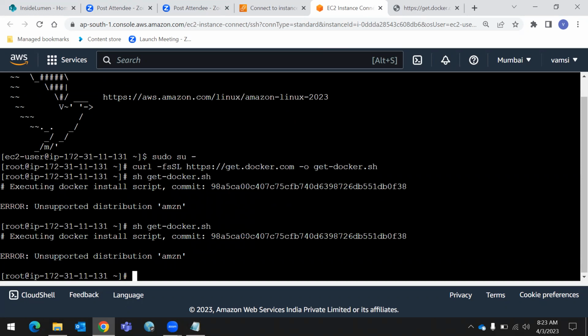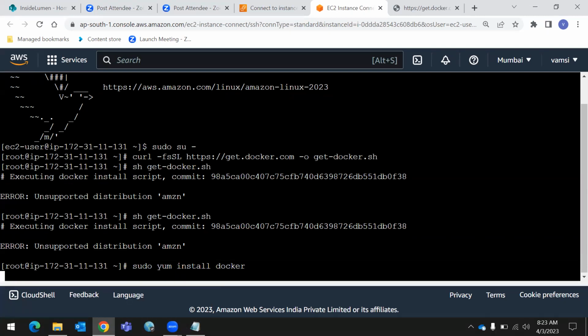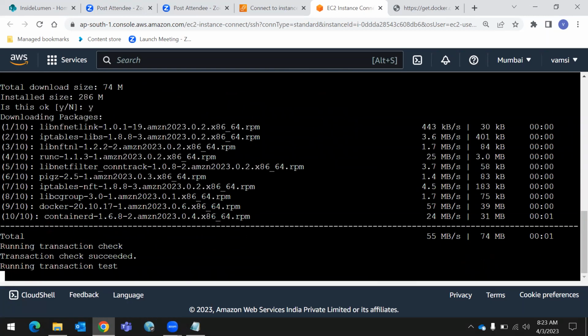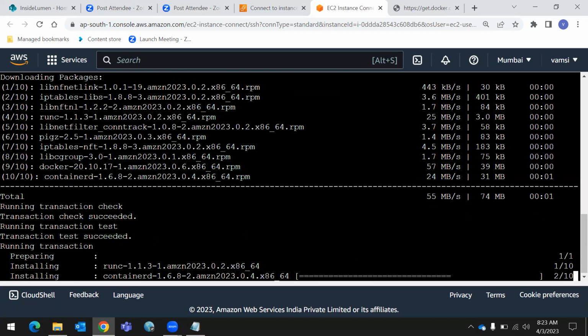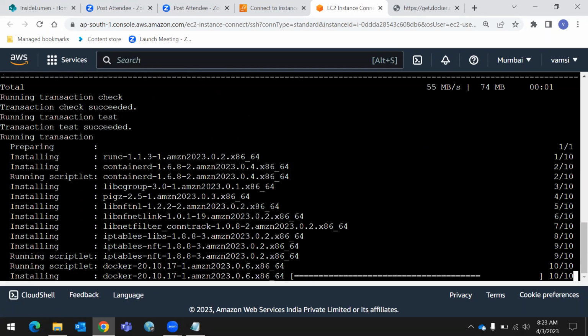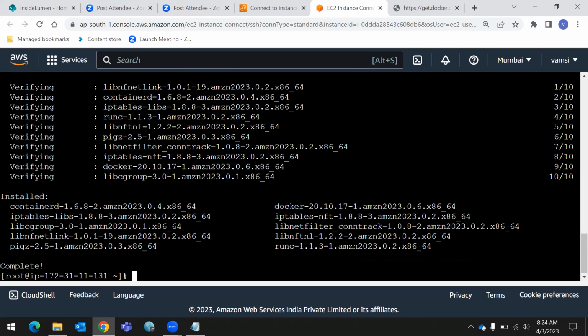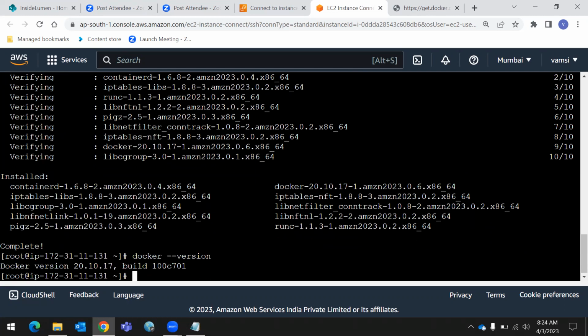It is not supporting this distribution. Let's try with sudo yum install docker. Okay, so it is showing that Docker is installed.